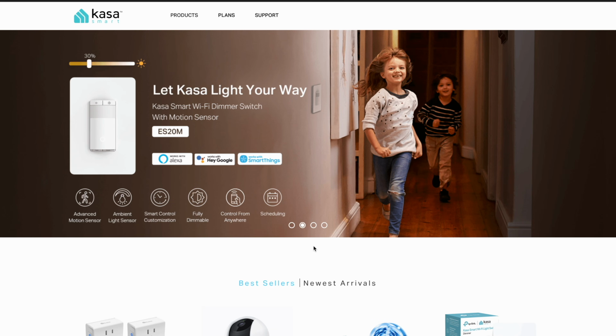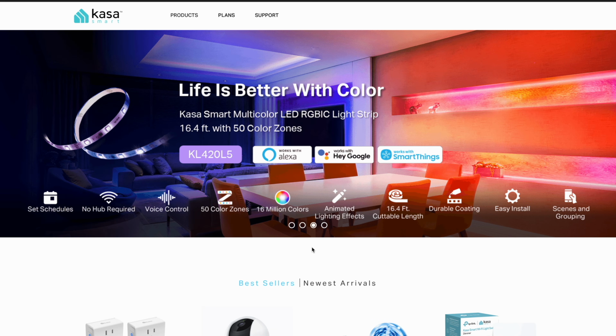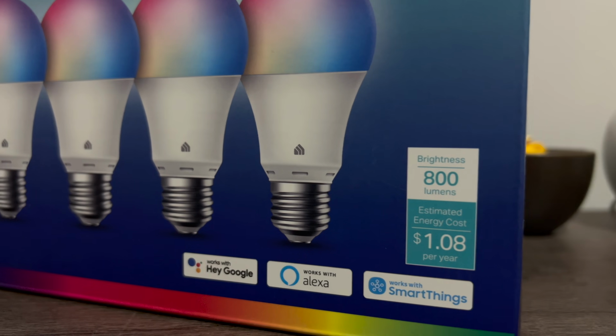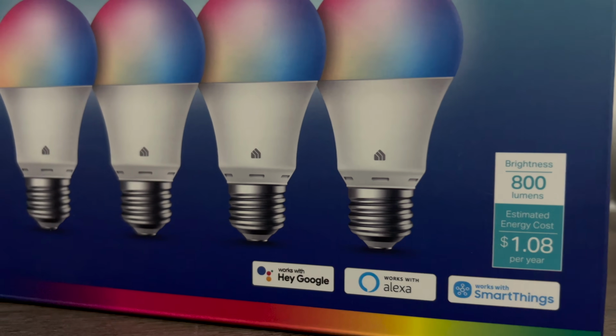Well, TP-Link's Kasa Smart has an expansive product catalog that includes everything from cameras, light switches, lighting, and plugs. It works very well with Google, Amazon, and SmartThings. However, there's one missing ecosystem. Well, thanks to this Homebridge plugin, let's integrate your Kasa Smart Devices into Apple HomeKit.